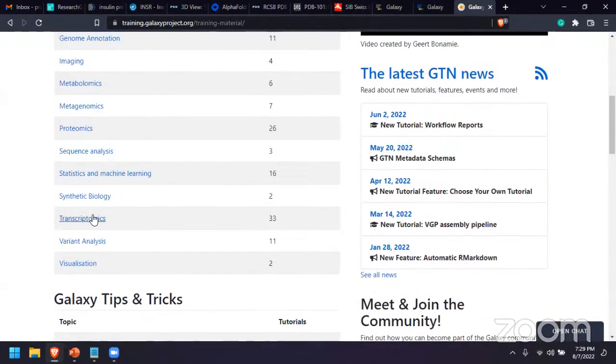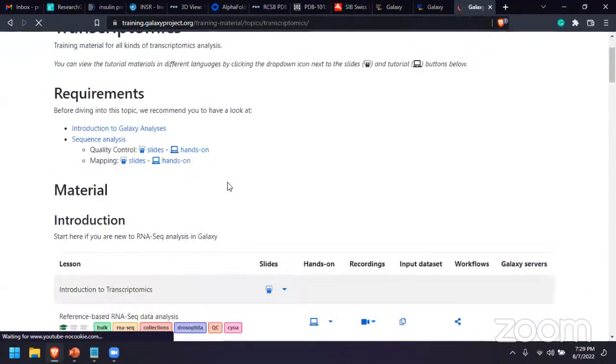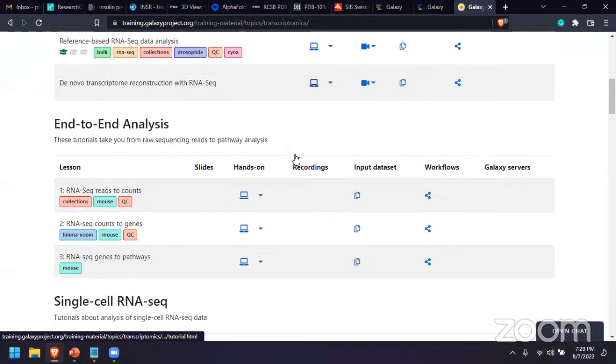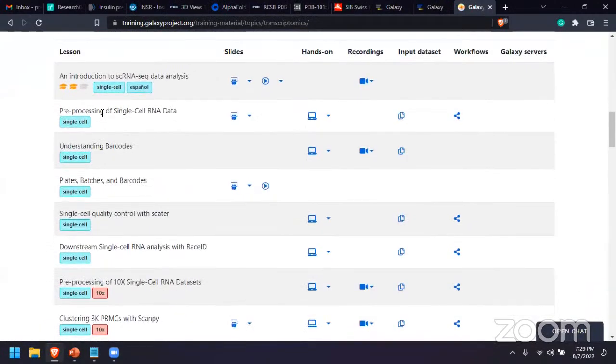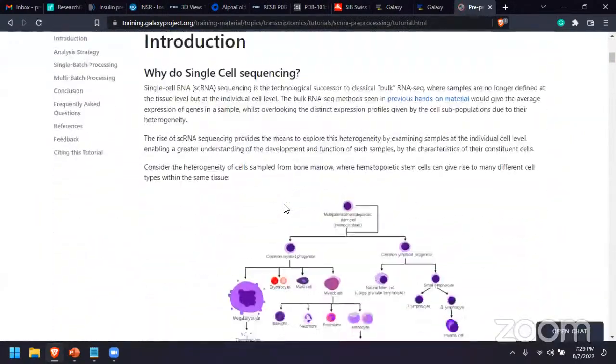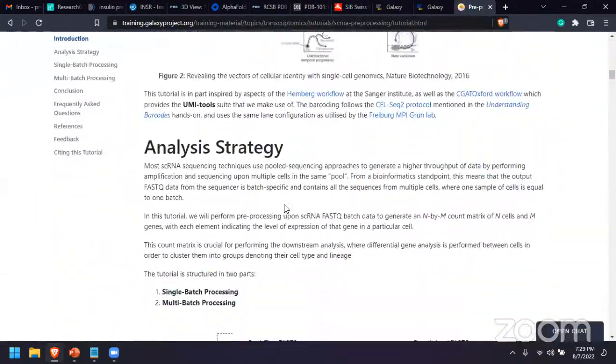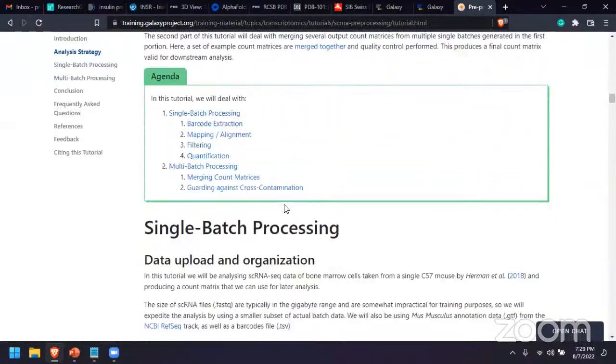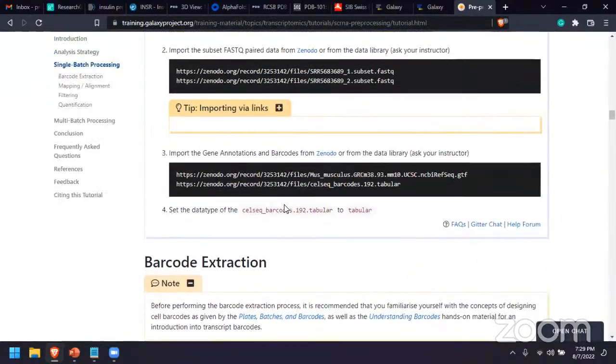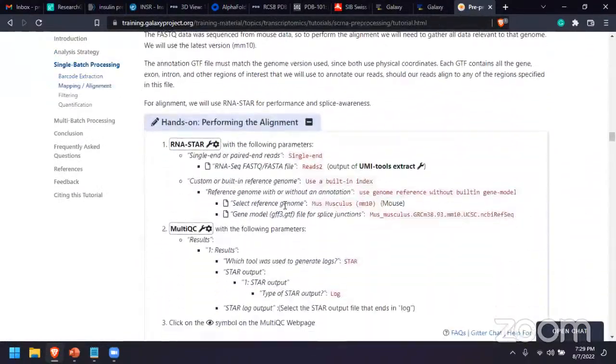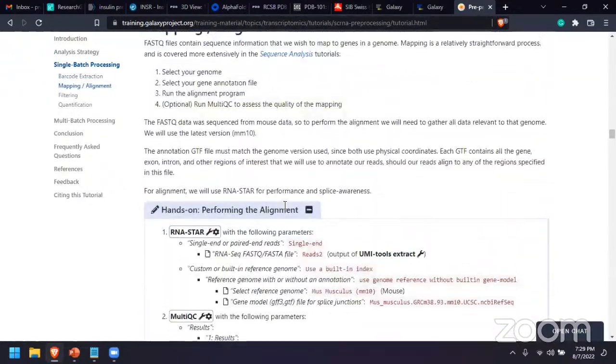For example, transcriptomics, if I go, it gives me a tutorial and then hands-on, like single cell RNA-seq. I just hit this one. It gives me step-by-step instructions on what to do, how to do it in the Galaxy platform, and what analysis types are available. So everything can be learned from here freely.